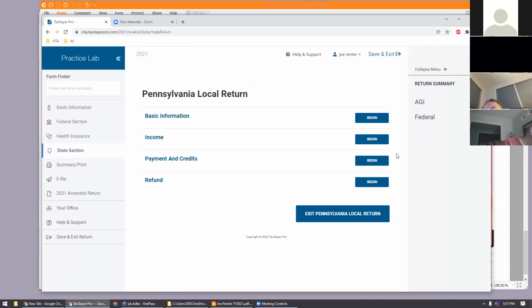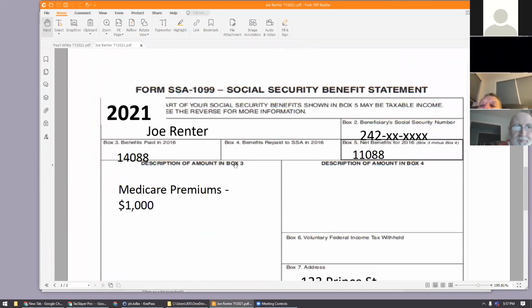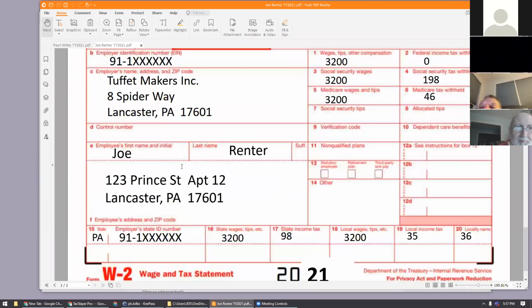And just like the state, just go from top to bottom. So there's basic information to fill out, the city for which you were filing. I'm going to go up here. I guess it doesn't matter. Joe lives in Lancaster.